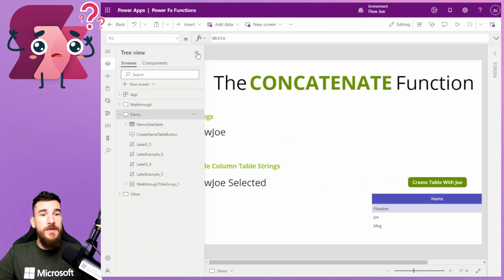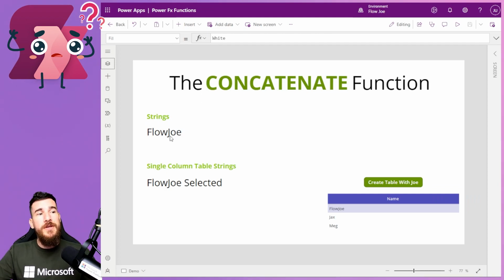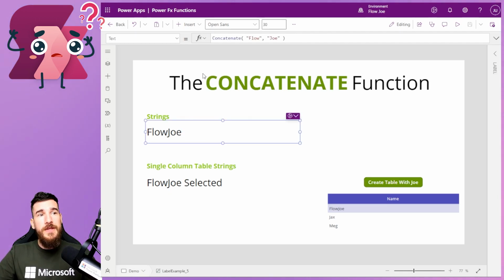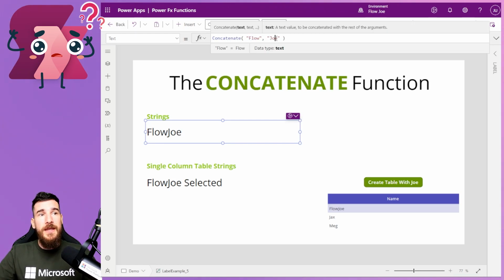So I'm just going over to the demo screen, and as you can see here, I've got FlowJo show up straight away, and I've also got FlowJo selected. But because this is static, and as you can see at the top, it just says concatenate Flo and Joe, all it's doing is it's taking the inputs of the text. So you could get that text from anywhere, but as long as it's a single text, it's not actually changing. In the instance of you're not cycling through data, you're just getting a single text. You could then modify this however you want to.